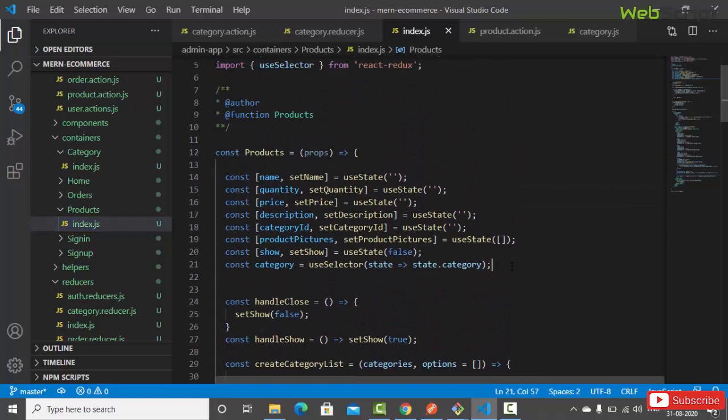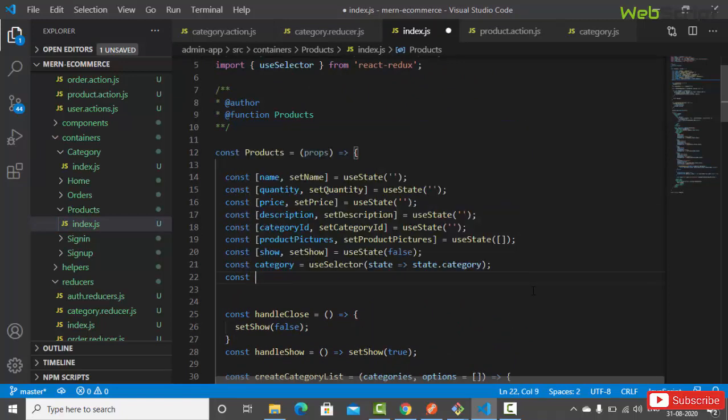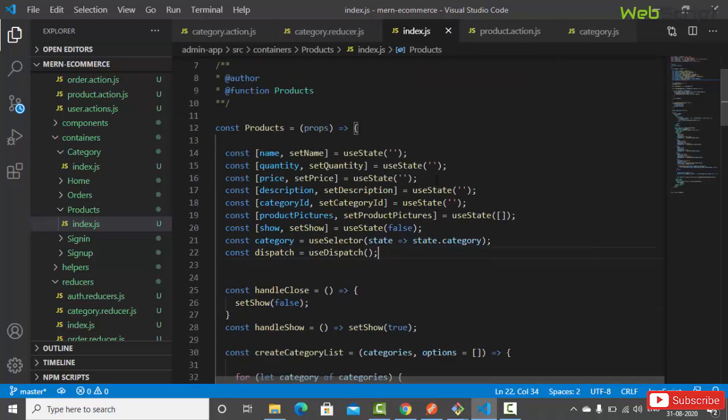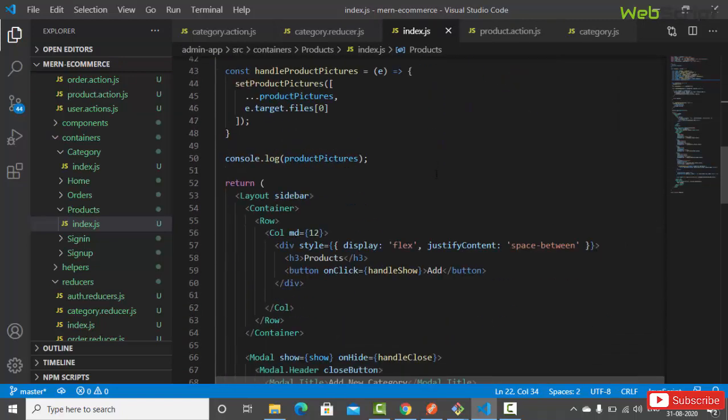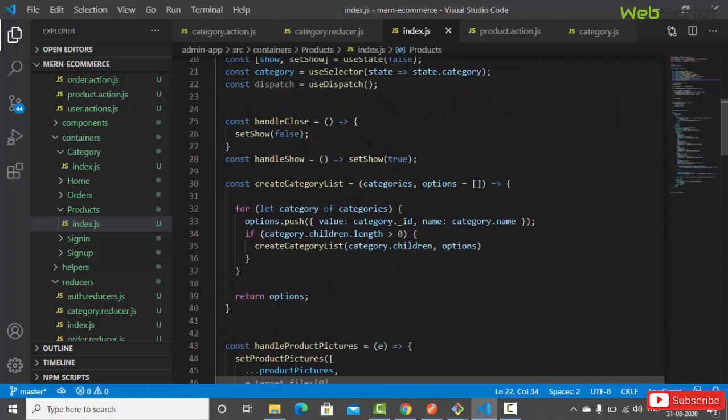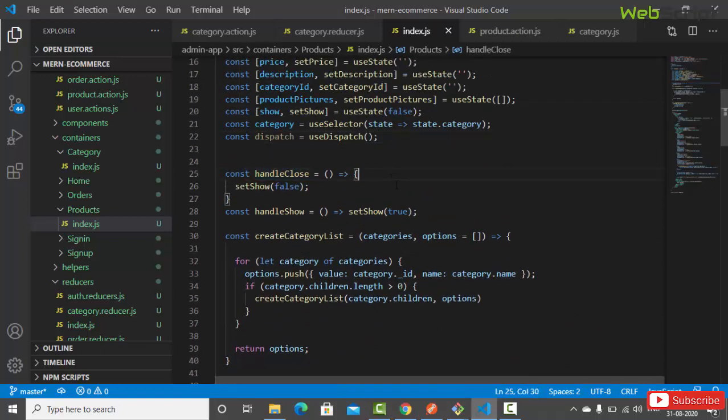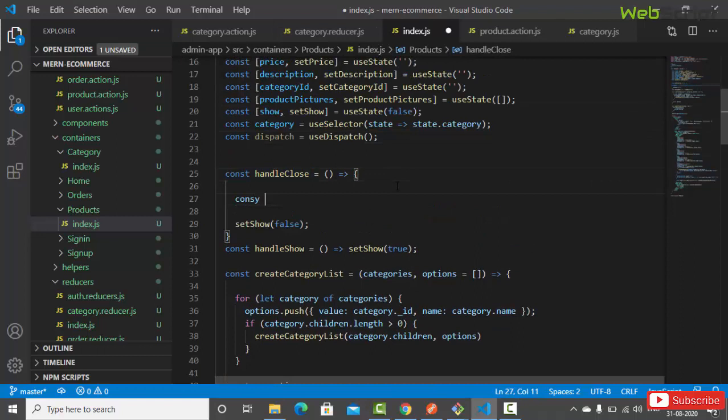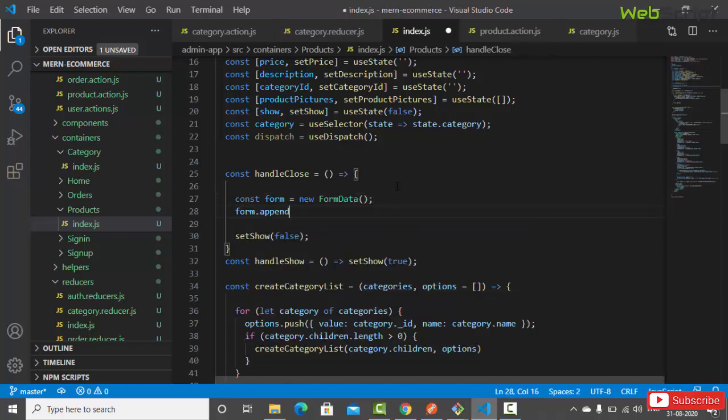And here we are going to say const dispatch equals to use dispatch. Okay, dispatch added, and let's handle this form. Here we have handle close. Okay, so here we're going to say const form equals to new form data. Form dot append. Here it is going to be a name.